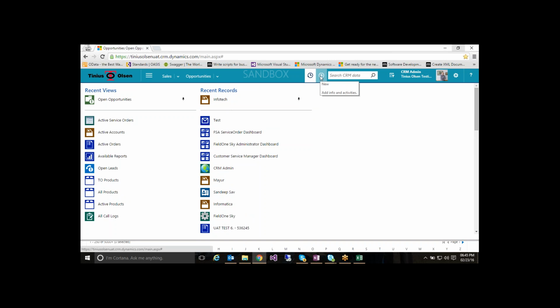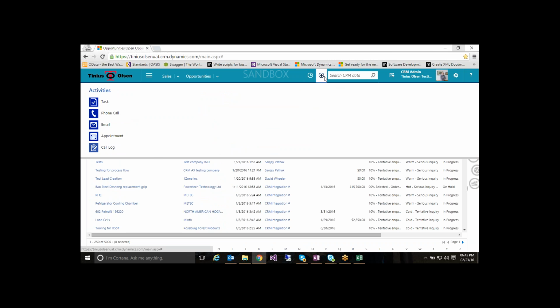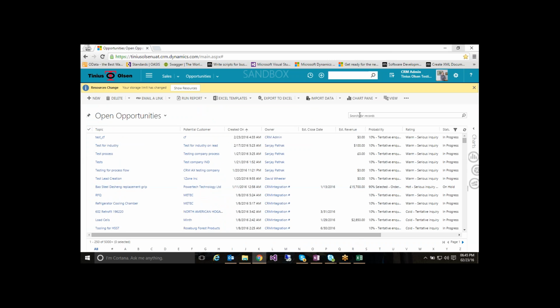Next to that, let's say if you get a phone call, you can directly click on the quick create button, where you can quickly create any of these activities. Let's say task, phone call, email, appointment, etc. Next to that is global search, where you can search whatever you want across all entities. Earlier we used to have it specific to an entity. Let's say for this, we can search here only opportunities, but here we can search opportunities, accounts, leads, etc. So it is across entities.